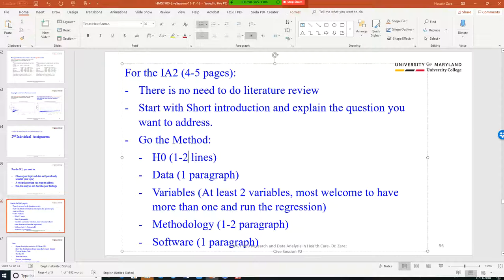First of all, discuss one or two lines about the hypothesis, and one paragraph about the data. Discuss your variables. You need to select at least two variables, so you can run at least a t-test. You are welcome to work with more. One of the students last term worked on regression. This is okay because you are learning regression in week 4, so it is okay if you want to discuss that. But I do expect at least two populations so you can run a t-test, and then go for the methodology and the type of software you are working with.